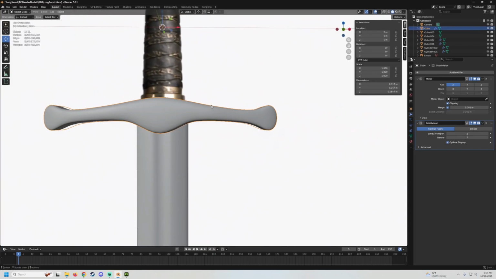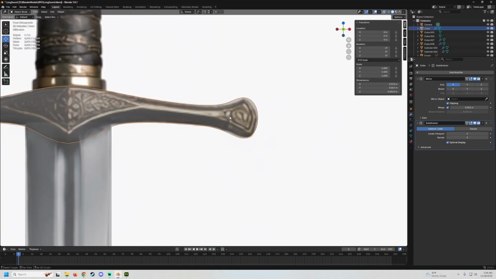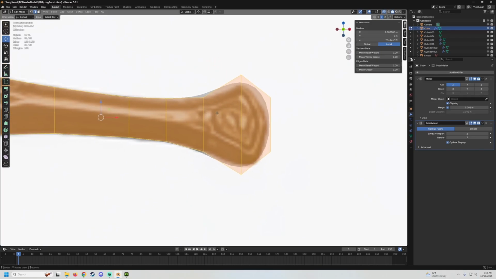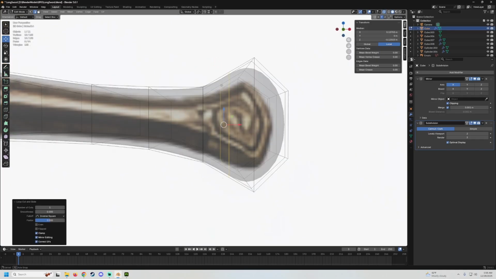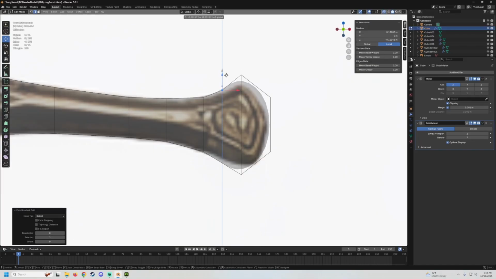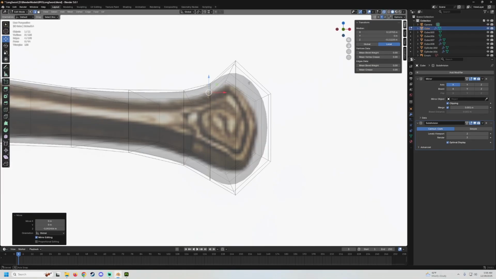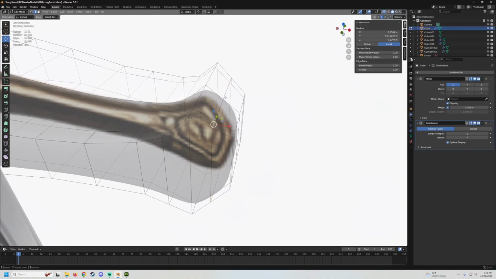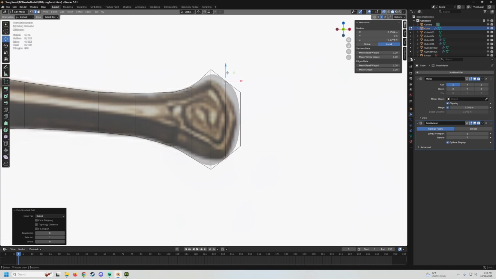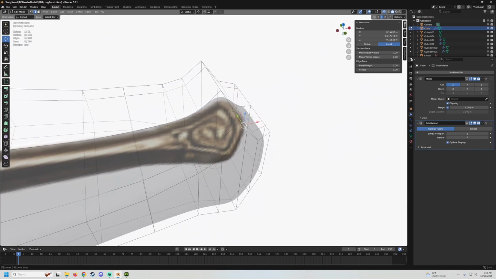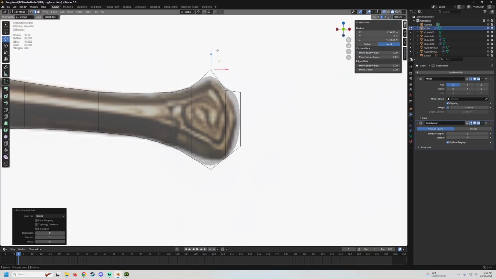Cool. So now we're going to take a peek at what's going on down here. We may need to add some more loops right in here. So we'll add a loop right here. I'm going to select all these top edges and just pull this guy into place. We'll add another loop at the end here, and I'm going to select all these edges, just pull that into place. And we need to move this top one down as well. So just pull this guy down.